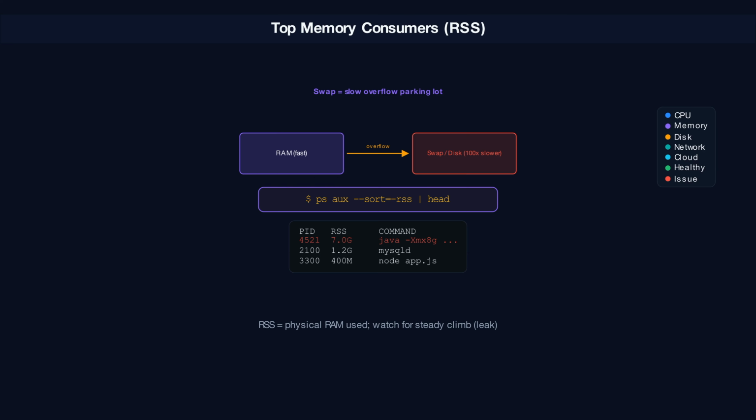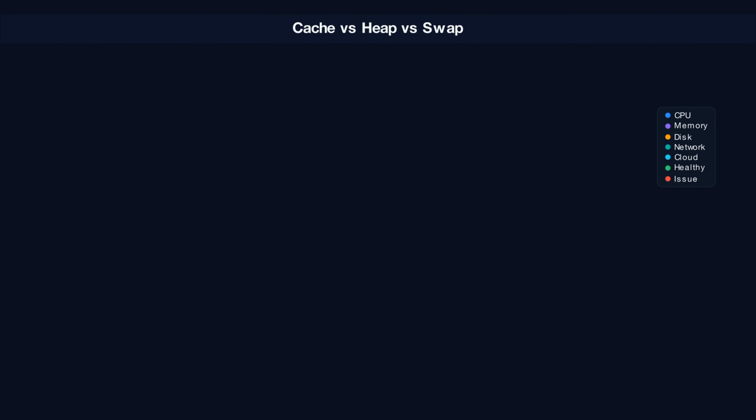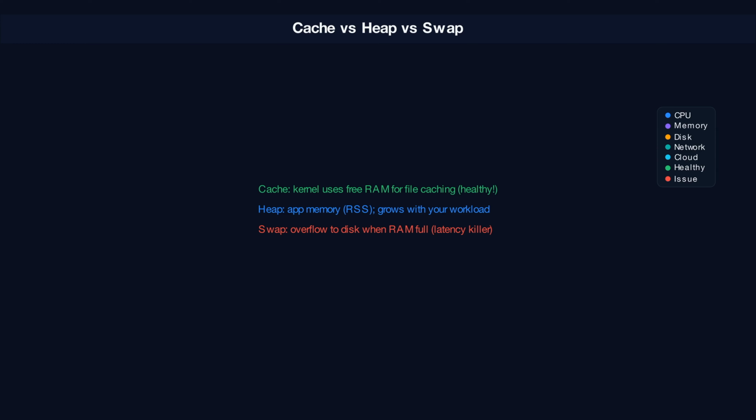The resident set size tells you how much physical memory each process actually uses. A common root cause is a memory leak. The process RSS keeps climbing over time. Another is simply under-provisioned memory. The fix starts with understanding whether total committed memory exceeds available physical RAM.